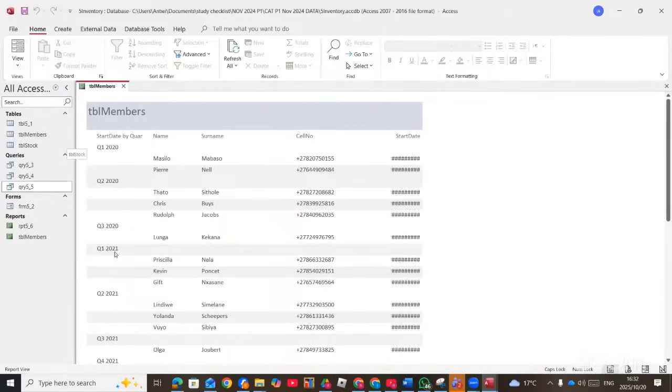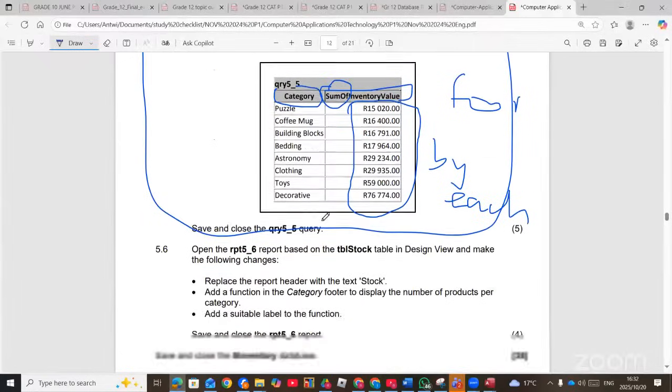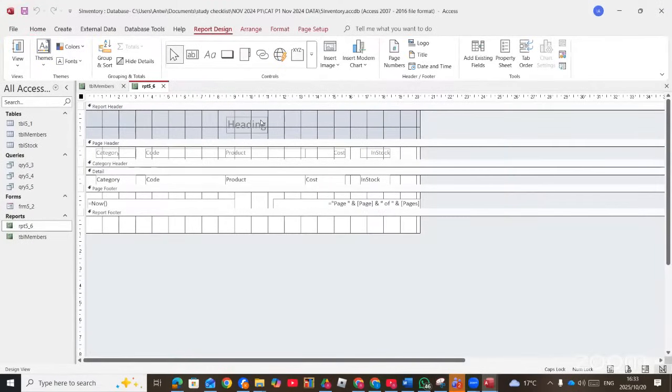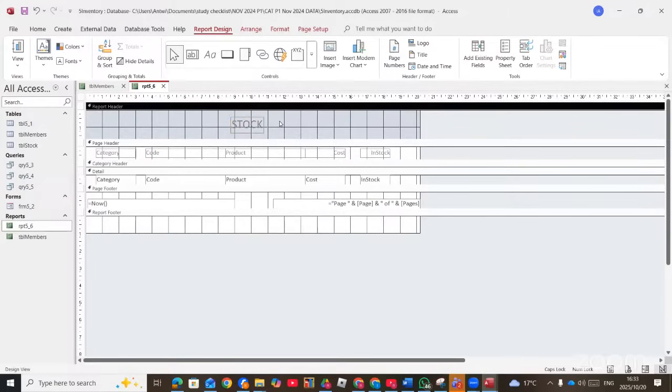Right. Now let's check this question. The report, they created it. Replace the report header with a text stop. That means we need to right click and change this one. This header, we change it to stop. Report is similar to form. The only changes is how to create the calculations.